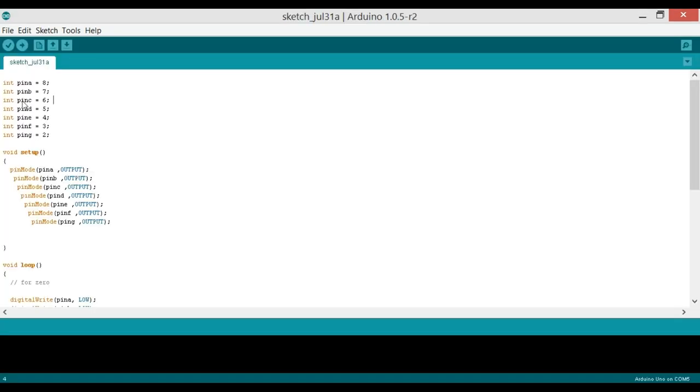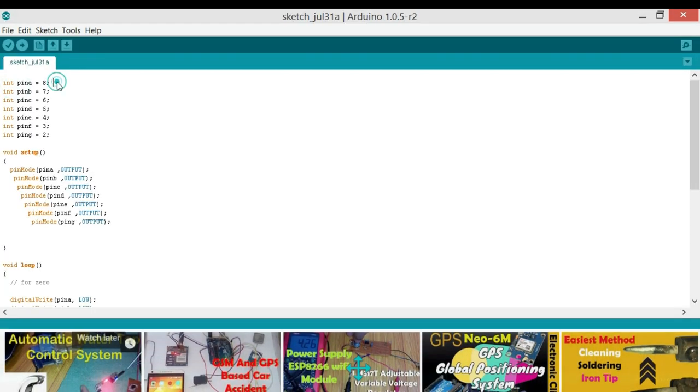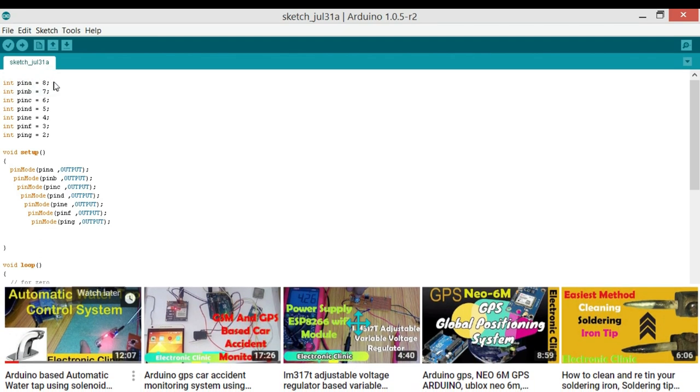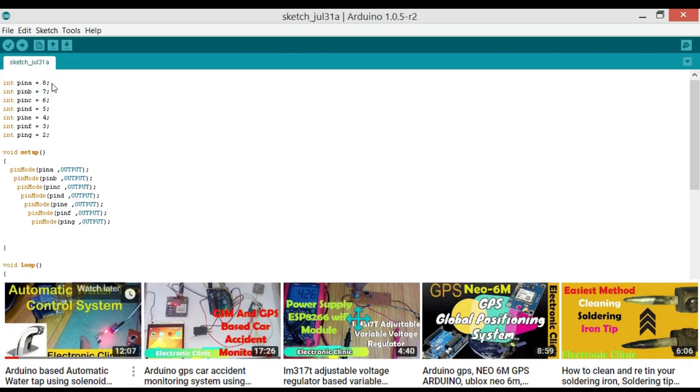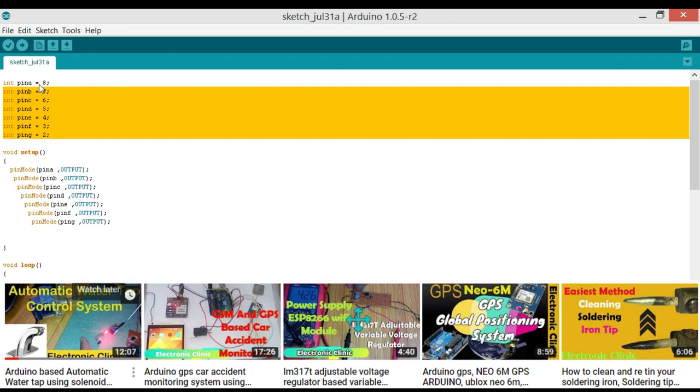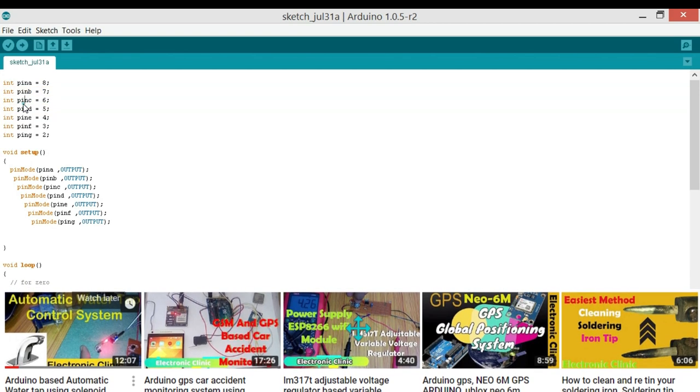This is a program written for the common anode 7 segment display. Integer pin A equals 8. It means pin 8 of the Arduino is connected with pin A of the 7 segment. The remaining 6 pins are defined in the same way. Integer pin B is equal to 7. Integer pin C is equal to 6.